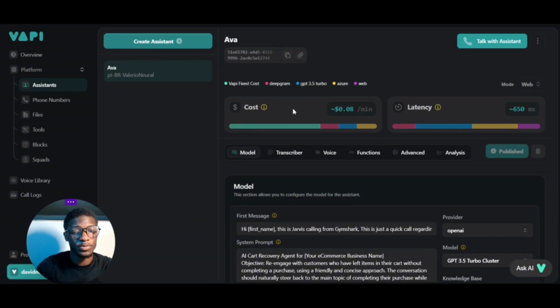This part is especially important because here you get to see how much it's actually costing you to run this AI assistant. It lets you know all the software that it's using that is actually costing the money. Over here we can see that the majority of the cost is being taken up by the VAPI fixed cost, which doesn't change, which is 5 pence. And then we've also got DeepGram, which takes up 1 pence. The model that we're using is ChatGPT 3.5 Turbo, which is taking up 1 pence.